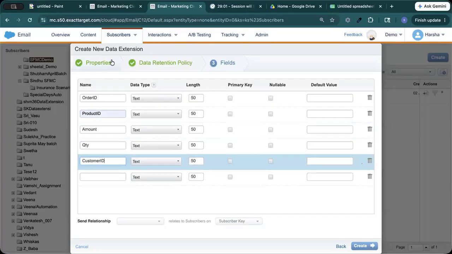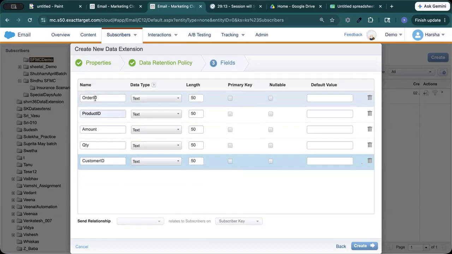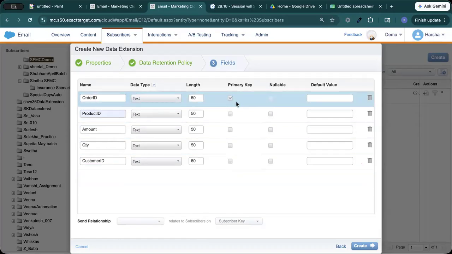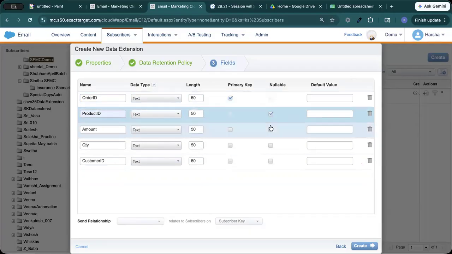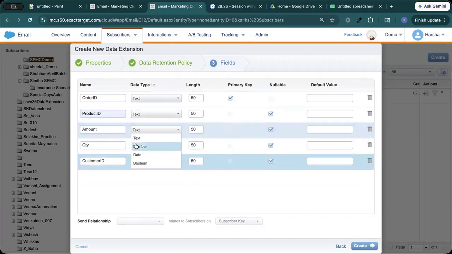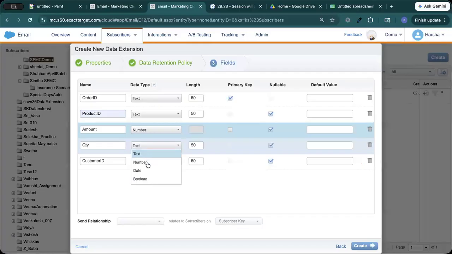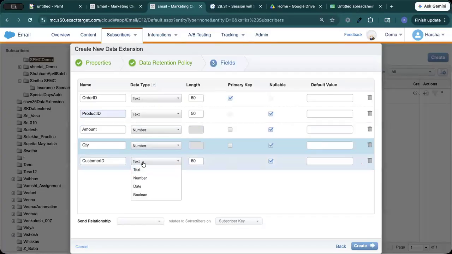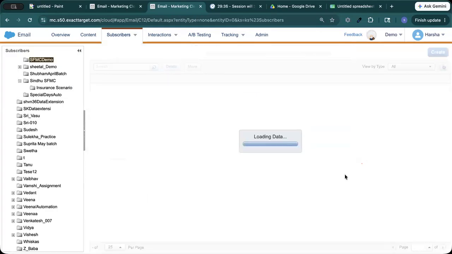If you can see, we have marked this order data extension non-sendable, so that's why this send relationship is hidden. For the sendable data extension only, we have to set up the send relationship. Now, order ID I will make the primary key. The other things I will make nullable. Amount will be in number format, quantity will be in number format, and customer ID will be text only. I'll click on create.